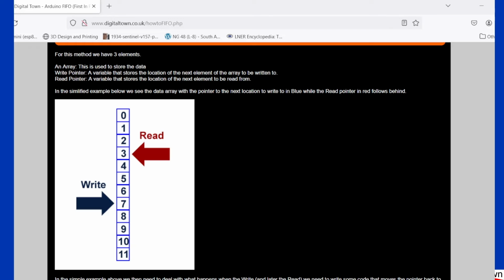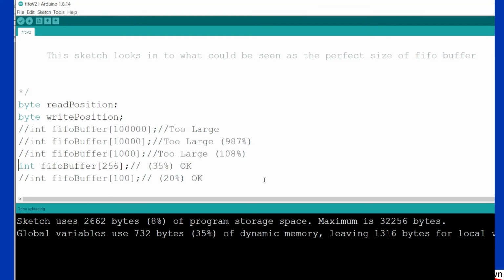Now I'm going to be blunt with you, sometimes you're going to have to do some experiments to figure out what's going on, but I've just left these various options in just to show you: 100 elements with an integer on an Arduino Uno uses 20% of the RAM. 256 elements, 35%. 1,000, we're up to 108%. 10,000, you've gone to 987%. These values are not going to work. It's not going to compile.